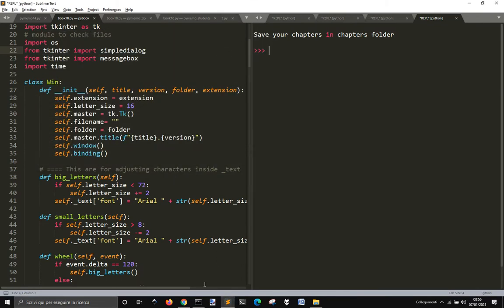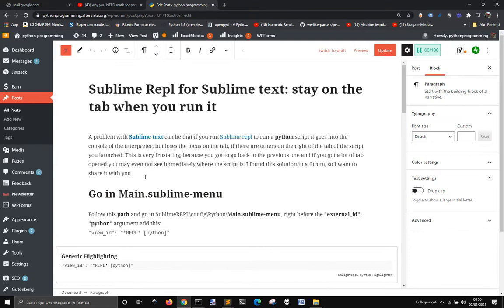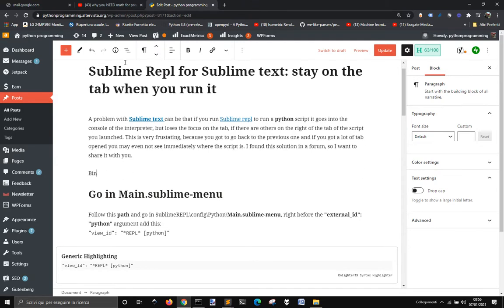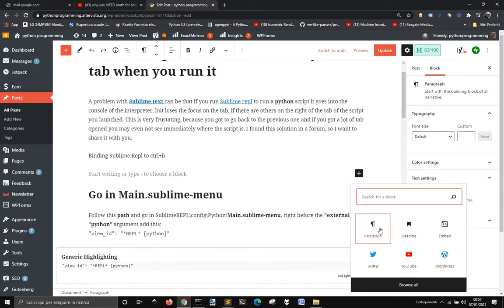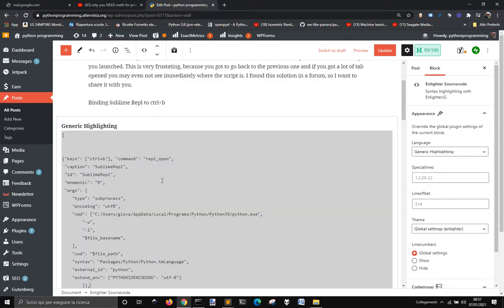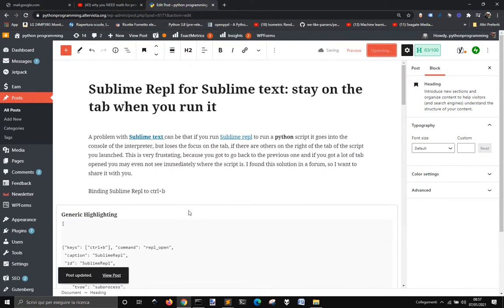Alright, so what you have to do is explained in my blog. This is my Ctrl plus B that goes like this into my Python 3.9 file. I can copy this and put it in my article here. Okay. And so what you gotta do is explained here.